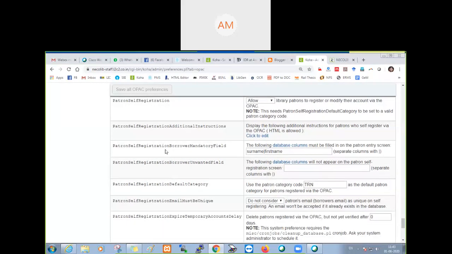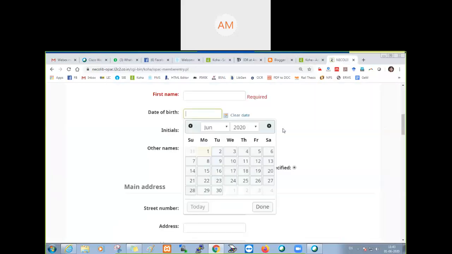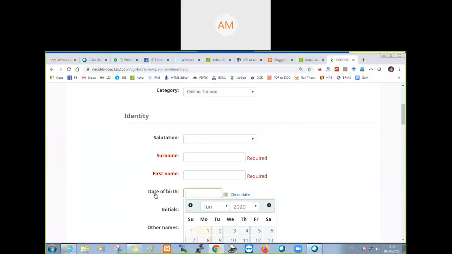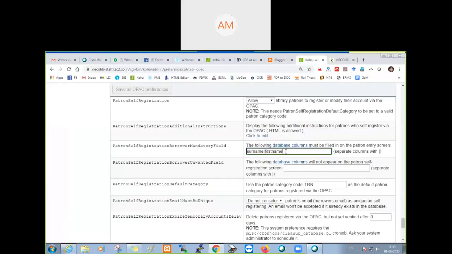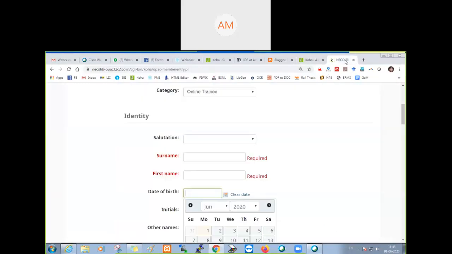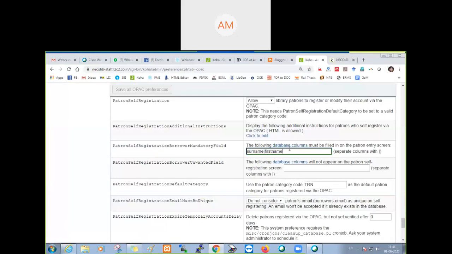Next is the patron self registration mandatory field. Here, forename and surname are mandatory. As you can see, forename and surname are in red here. I want to make date of birth also mandatory. So I have to put date of birth here. I have to see what the database column is. On the screen it shows date of birth, but for the database, it shows some coding. I have to see the exact coding.